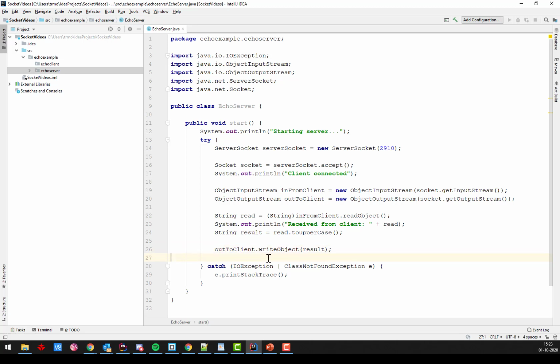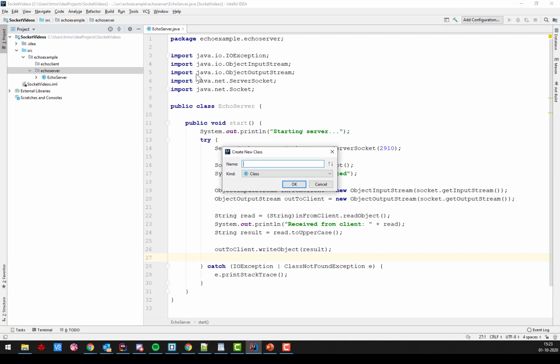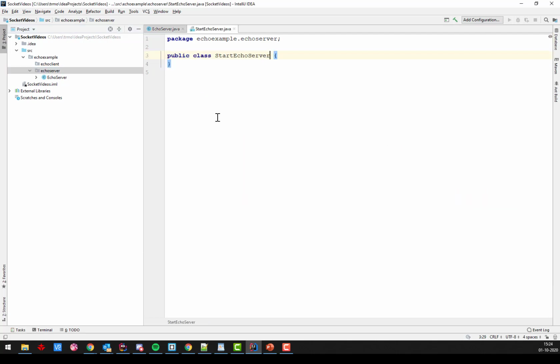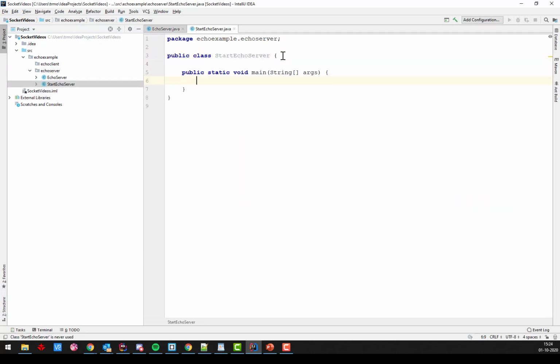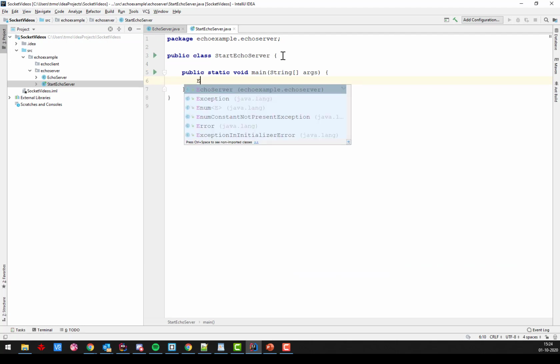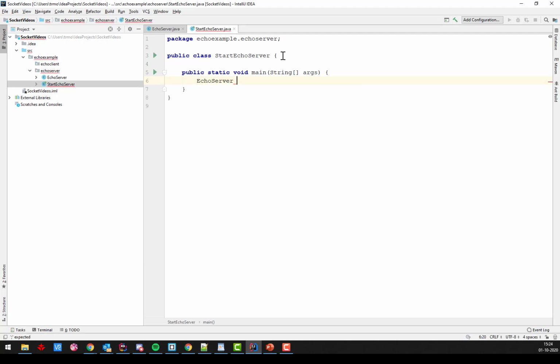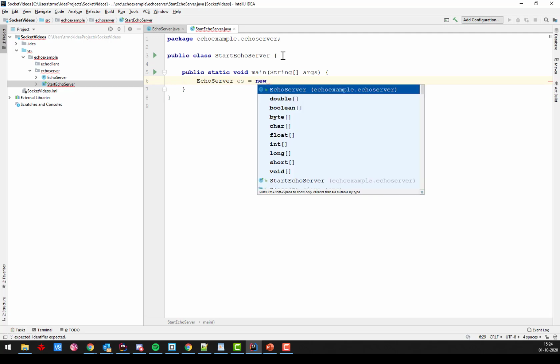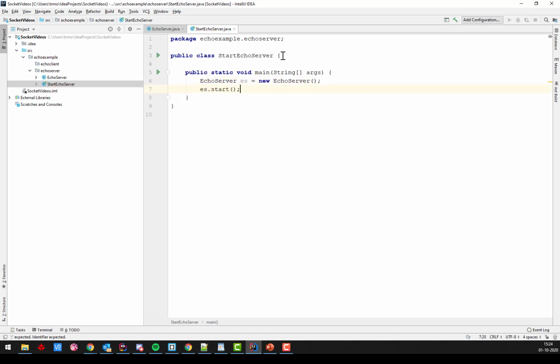My program will then terminate here. There's nothing more to do, so that's it for my server for now. I just need a main method to start it, so I'll create a start echo server, like this, and here we have a main method. I create an echo server, a new one, and I call the start method on it.